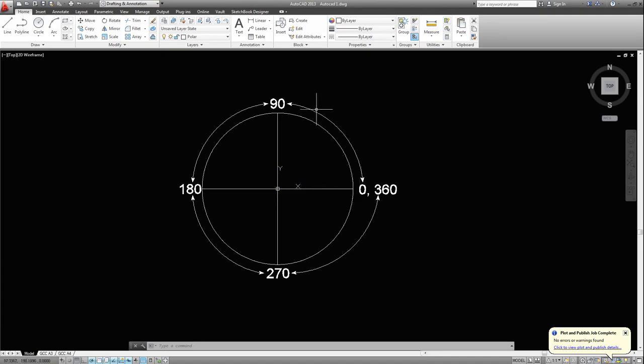In this quadrant, if we call this quadrant here the first quadrant, the angles within that quadrant are 0 to 90. The angles within your second quadrant are 90 to 180. The angles within your third quadrant, which is your bottom left quadrant, are 180 to 270. And the angles in the bottom right quadrant are 270 to 360.